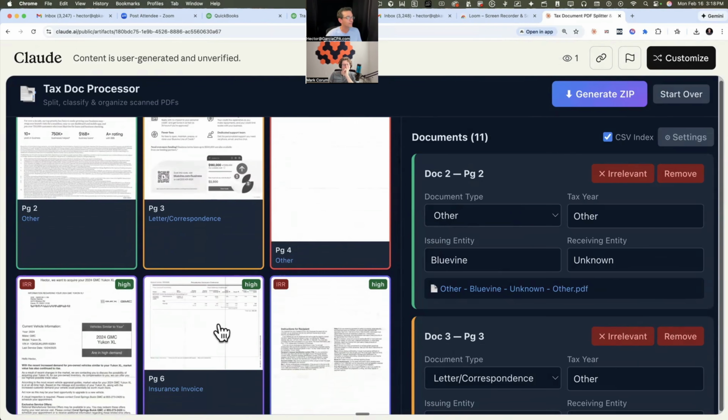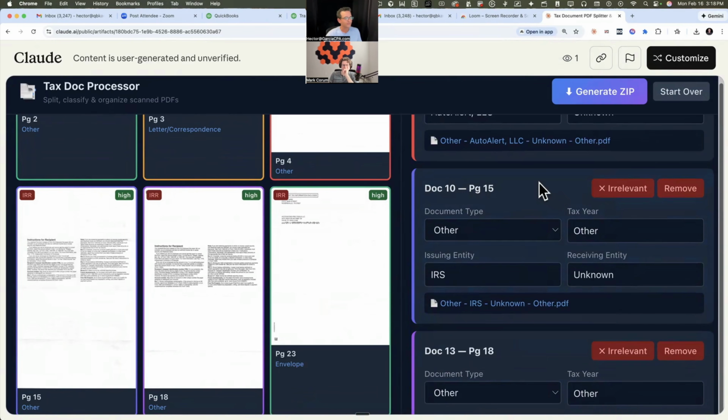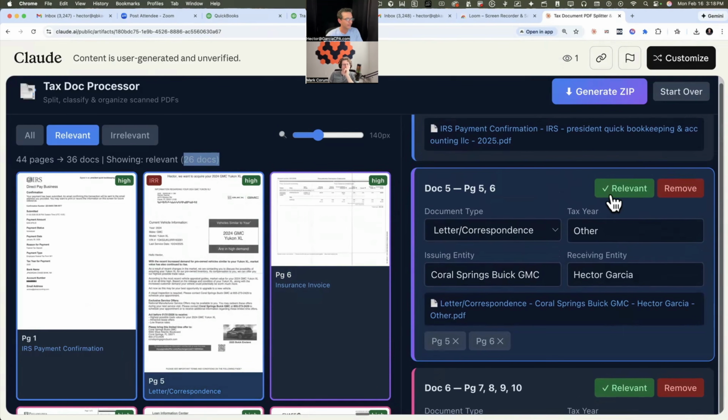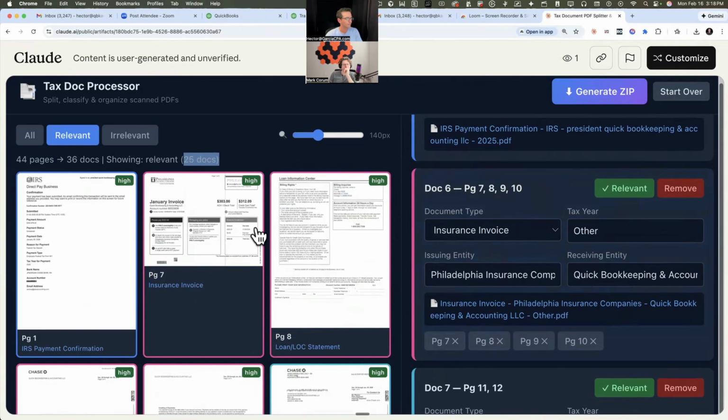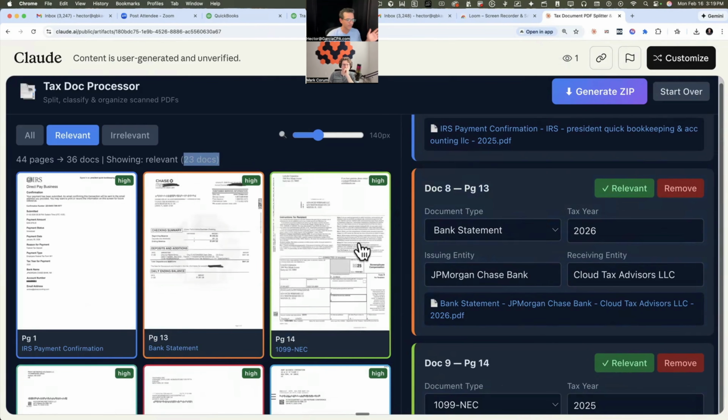If one of them is tax related, I can just click on that and uncheck irrelevant, and then it goes into my relevant bucket. So it's basically just relevant and irrelevant. If I say this one's not relevant, I'll click on that and uncheck relevant, and it makes it go away. I can click on this one, uncheck relevant, and it makes it go away. So I get to choose what's relevant and irrelevant for tax purposes.